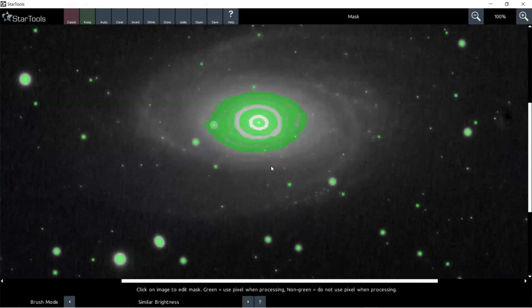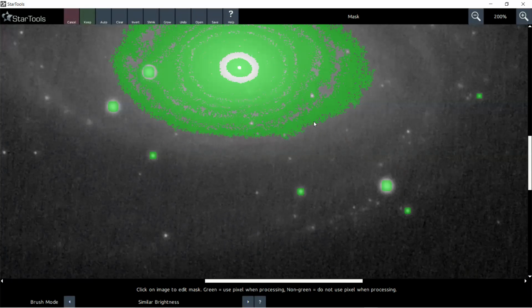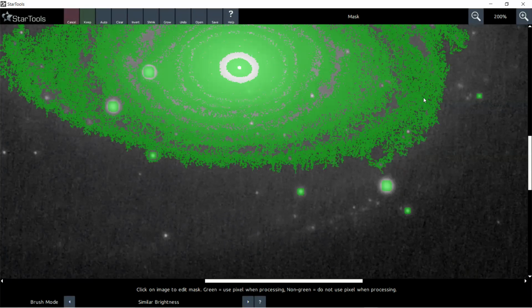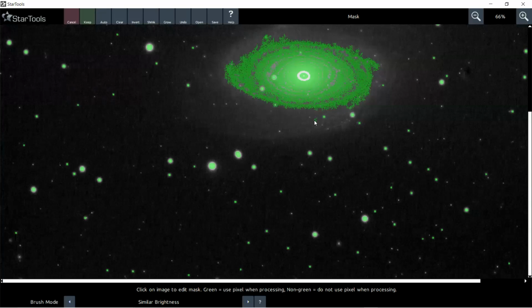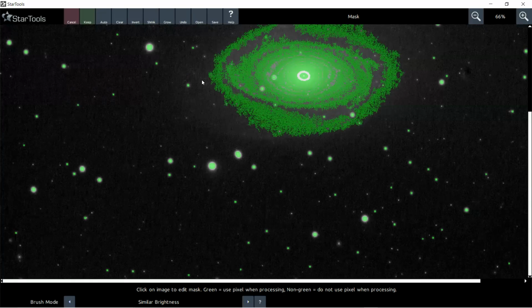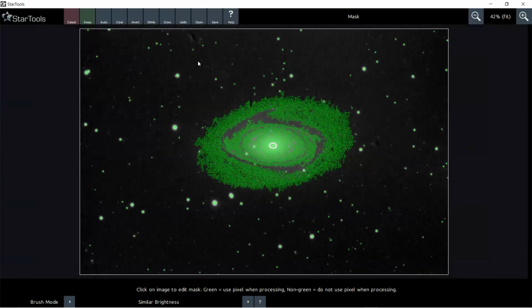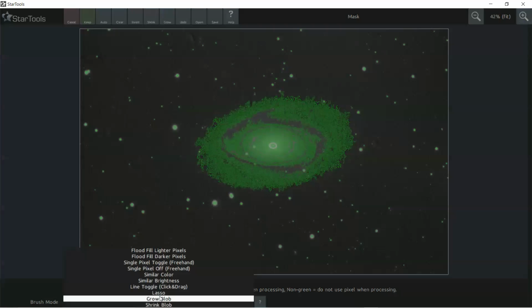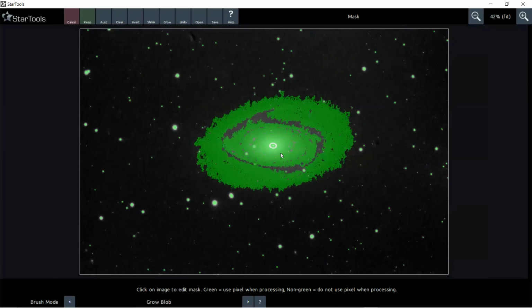You can zoom in slow so that you can get to it. If I wanted just to select certain areas, there you go. So I can almost select the galaxy, which is what I'm trying to do. And one of the other options in there is grow the blob. I can grow the blob, just hit it, choose grow blob and just click on the green and it makes it enlarge or shrink. Shrink blob, grow blob.